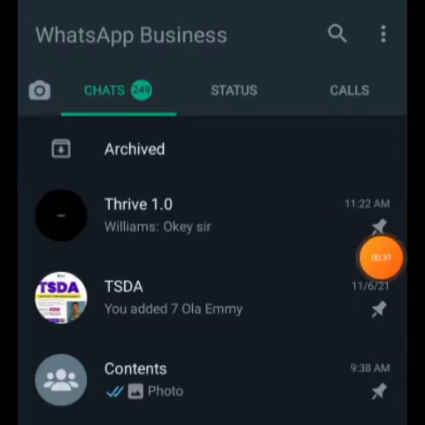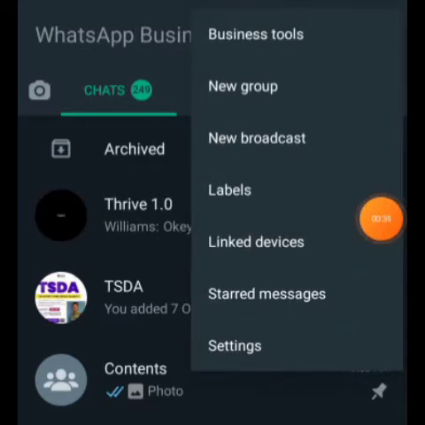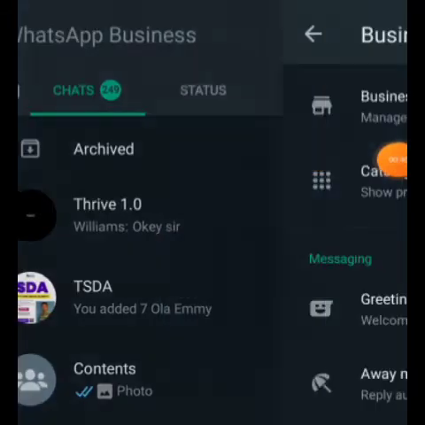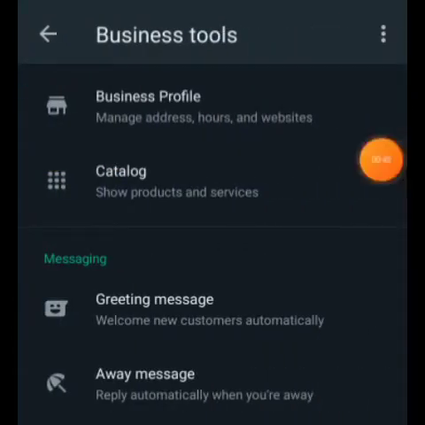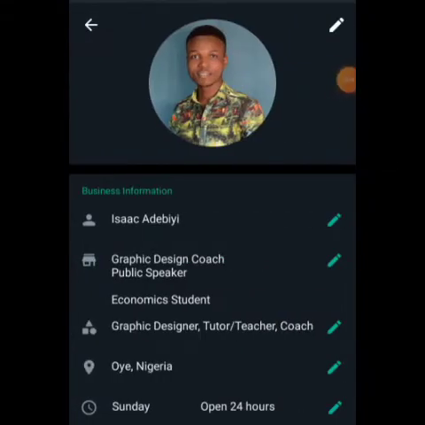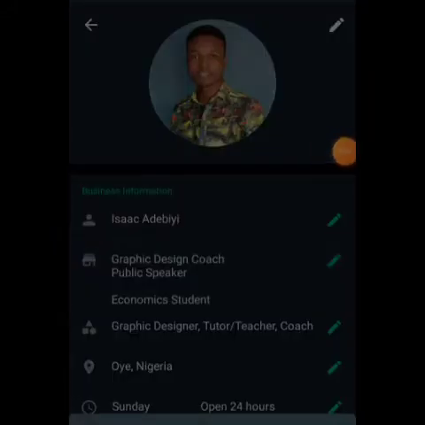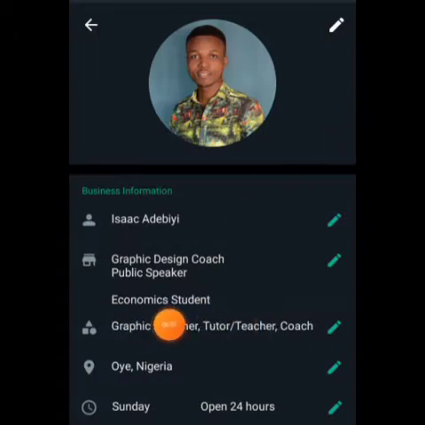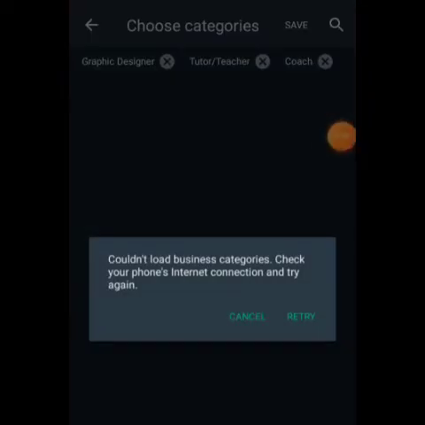Now, the very first time you download your WhatsApp Business, the very first thing you should do is to go and set up your WhatsApp. So you just click on this Business tools here. Now when you click on Business tools, you can see Business profile. So you come to Business profile, make sure you edit it to what you want. So this is your image, and then this is your name. Now you can just write whatever you do here, just like this. So when you edit that, now this is like the most important thing here, because this is what shows what you really do. Now you just click on this pencil icon there.